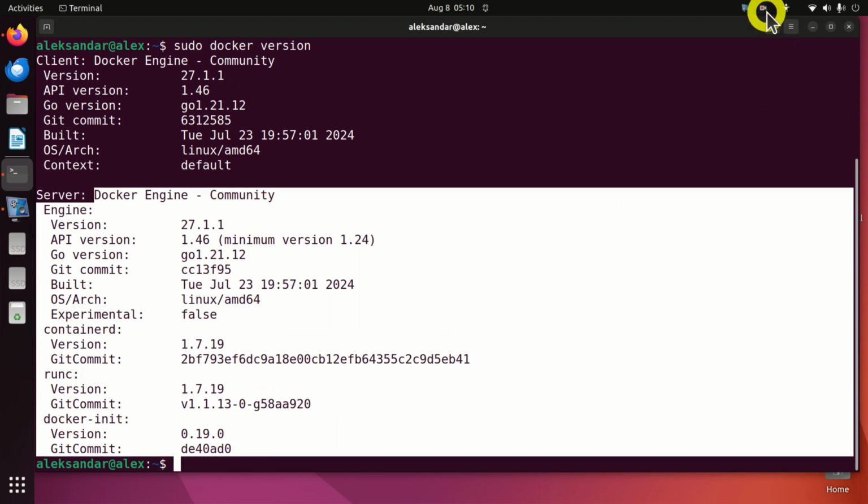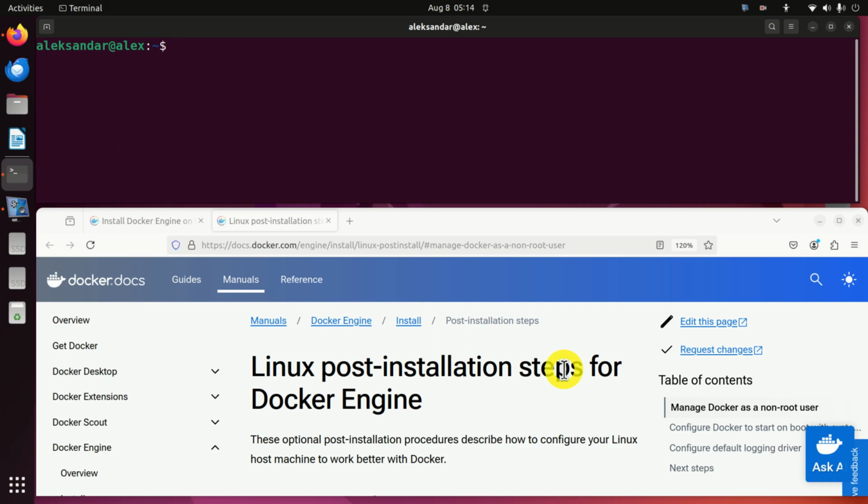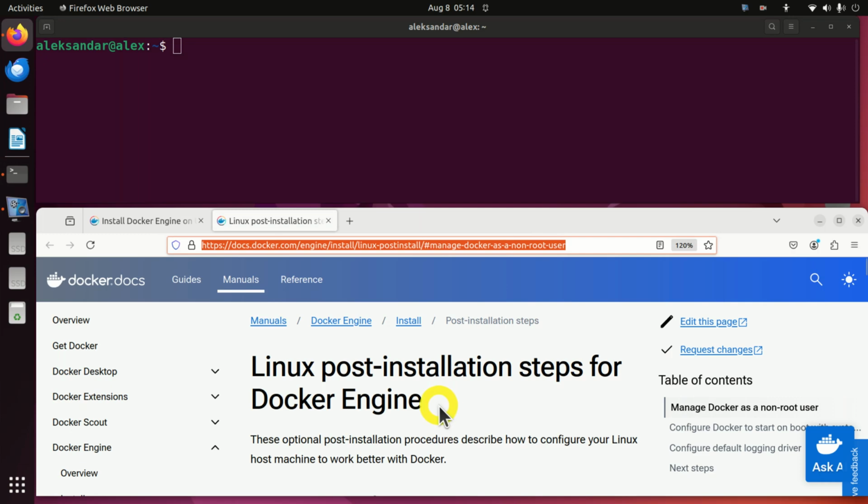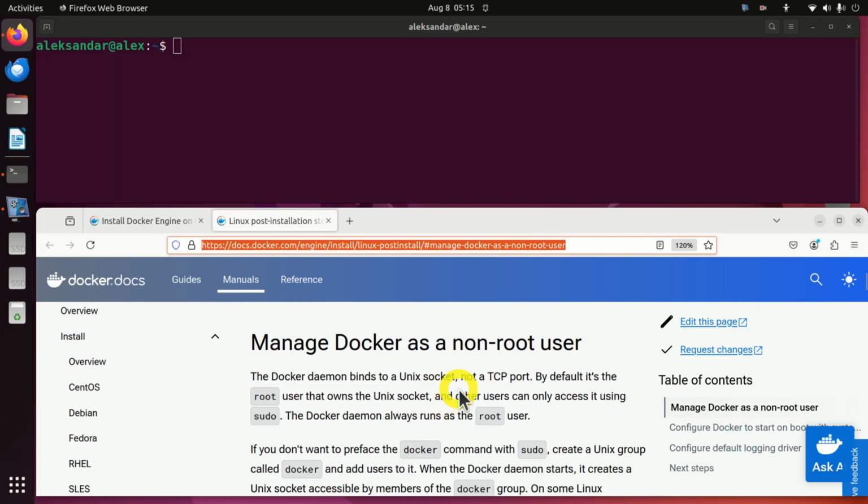Good. This permission issue might reappear later on, and a good strategy is to follow these Linux post-installation steps for Docker Engine, and the web page is given over here. So let's do this and let's follow. First of all, we need to manage Docker as a non-root user. Let's read this. This is very important to know.